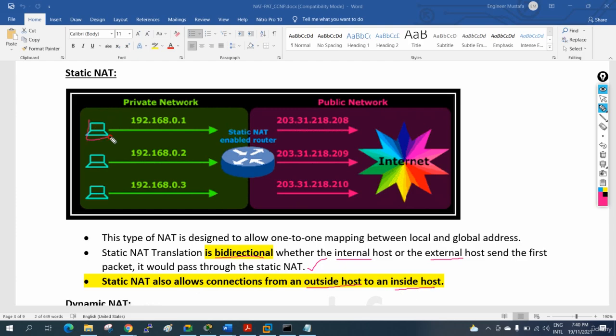Means if you have a server here and anyone from the outside, imagine this is a bank. Any bank, you have the bank net banking. If you want to access, you can access, right? Generally in an organization, if our guy is sitting here and wants to access google.com, he can access, but Google cannot access this guy.